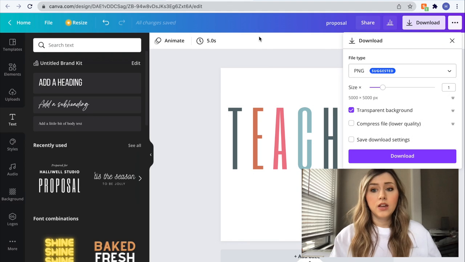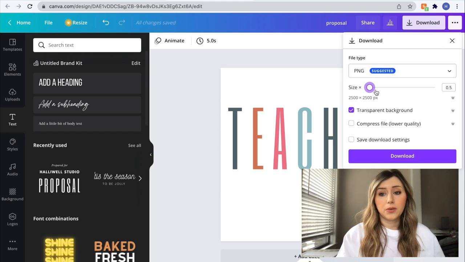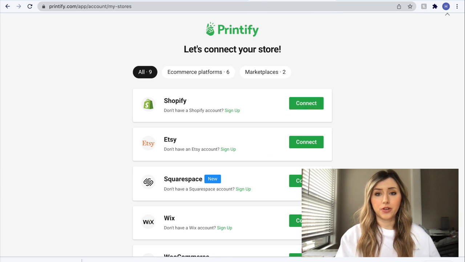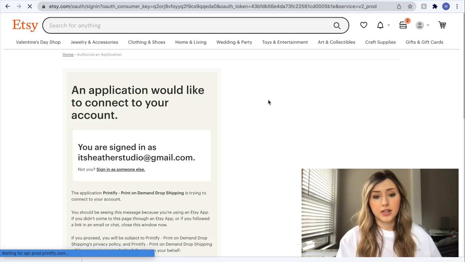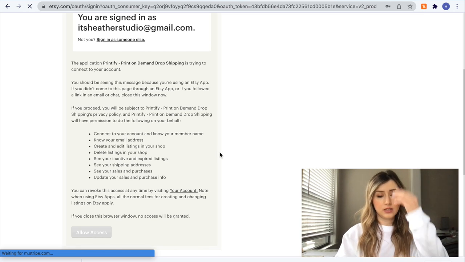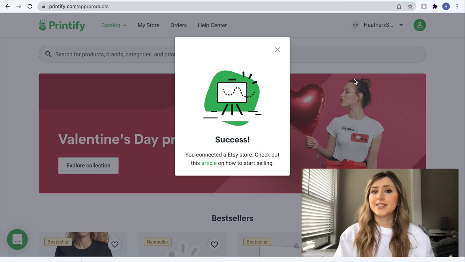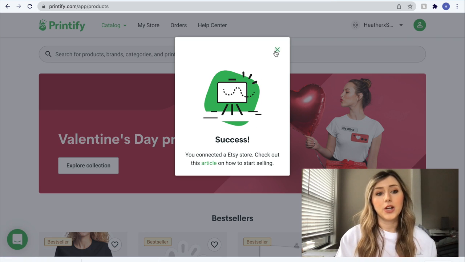You're welcome. One way to combat that is you can slide this down to 2500 by 2500, and that will generally be accepted by Printify and Printful. Next, we'll go to Printify and connect our Etsy store with Printify and upload our items here. Then I'm going to hit allow access, and we get the success. So we are in, we are good to go.